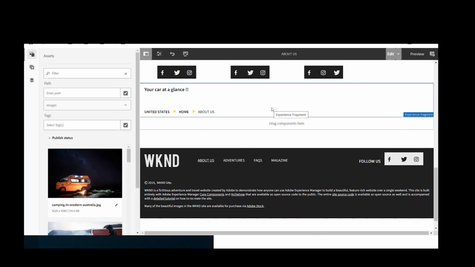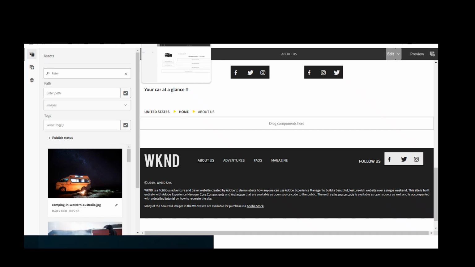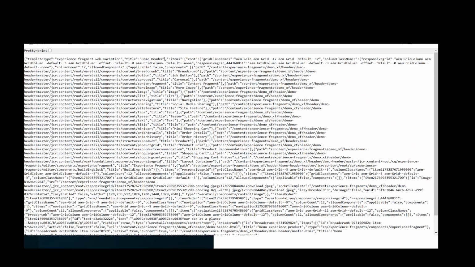This is one use case. However, if you want to expose the content that you have in your experience fragment to any external application, that is really possible. By default, as we know, model.json is accessible. So we can use the model.json to supply the content to the external system.